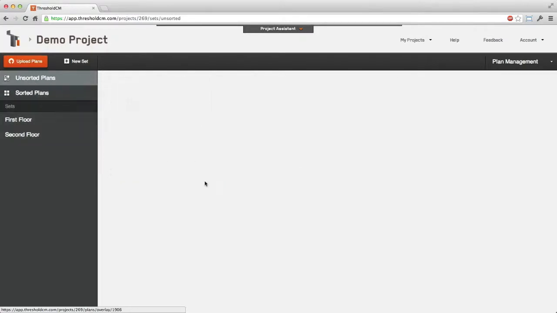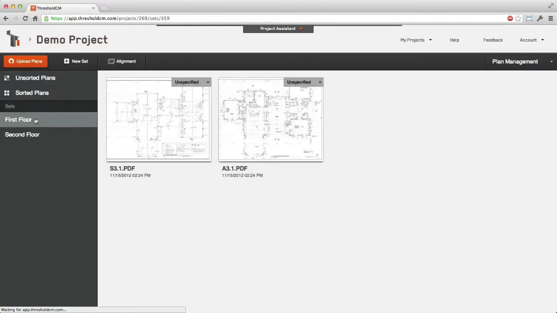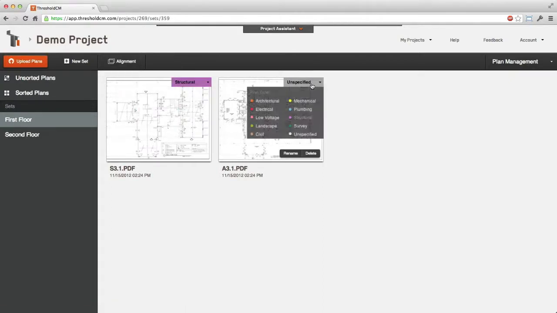Now that I don't have any more plans to organize, I click on the set to add trade names to my plans. These are my first floor plans. I've got a structural plan and an architectural plan. I can specify which is which with this drop down here. You can only have one of each trade per floor, but you can have as many unspecified plans as you want. In order to align my plans, I need to have an architectural plan in the set.